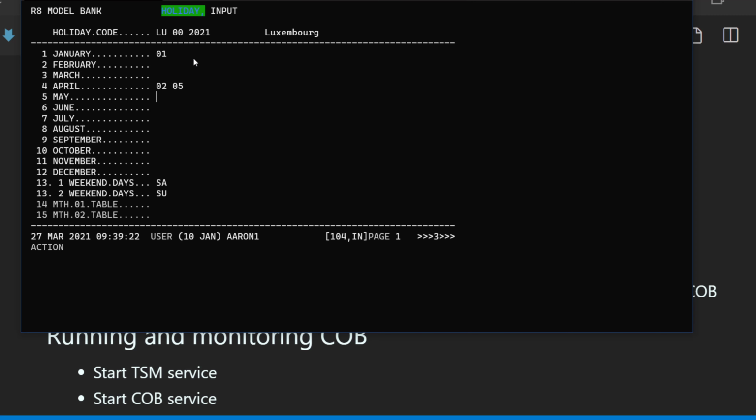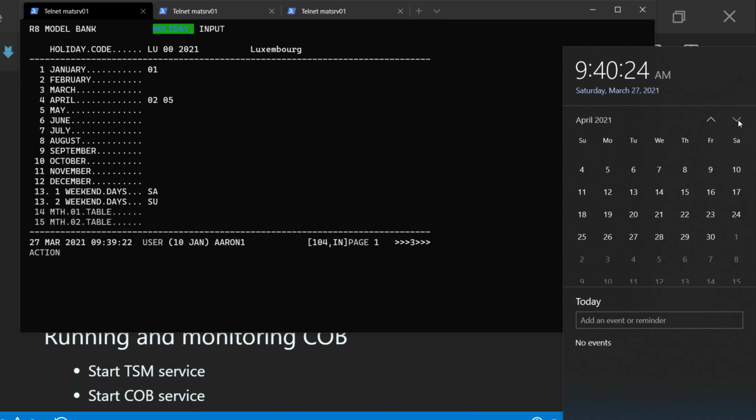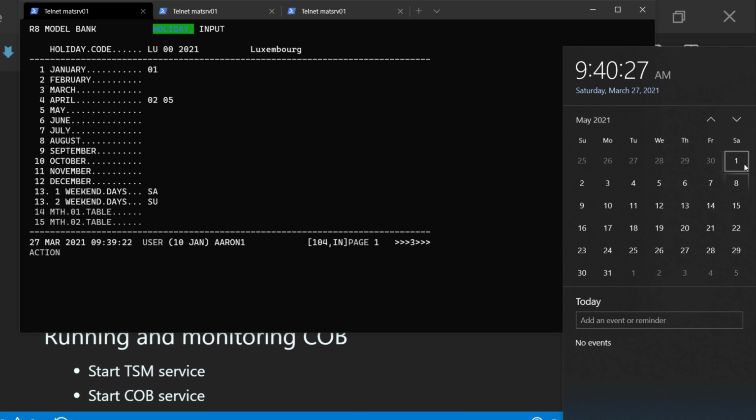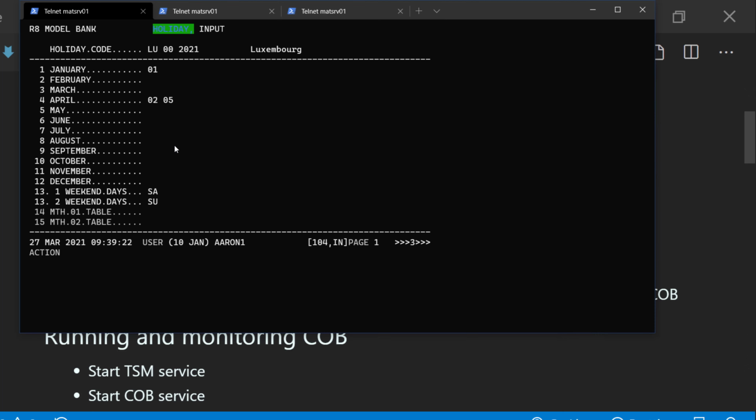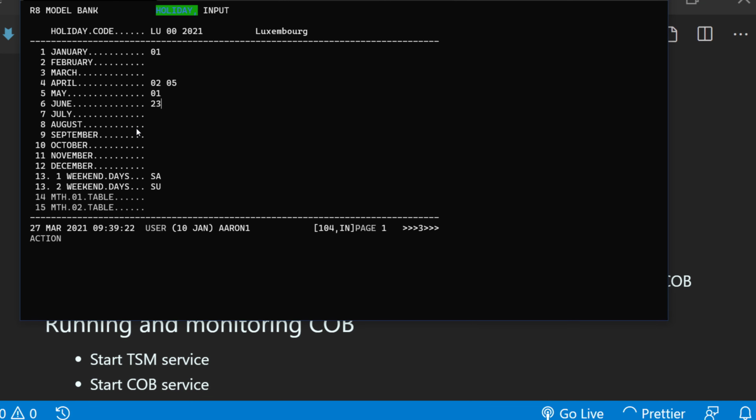The 1st of May is a public holiday, but this is also going to be a weekend, if I don't mistake. Yes, it's Saturday, already a non-working day, so there's no need to put it. In fact, if you do that, the system will prompt us. Let's do that and you are going to see. The 23rd is a public holiday in Luxembourg. Okay, I'm not going to define all the public holidays.